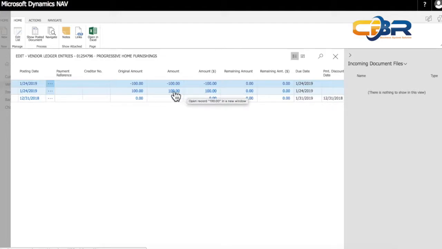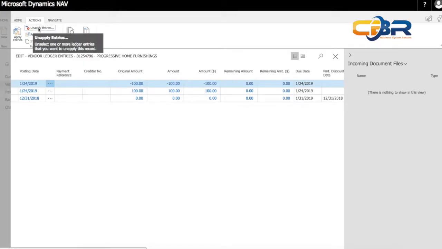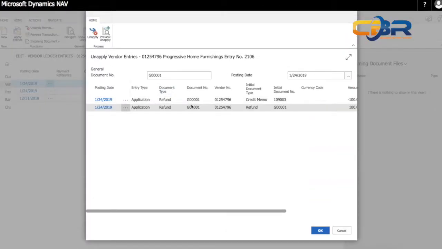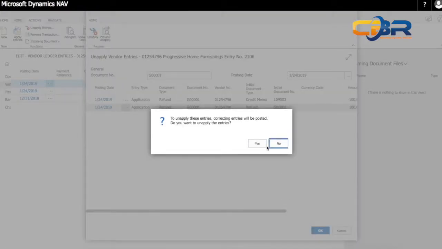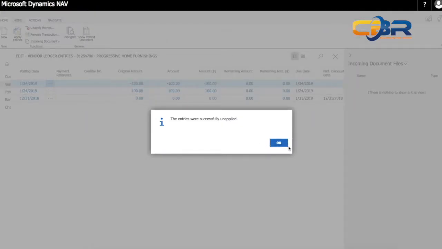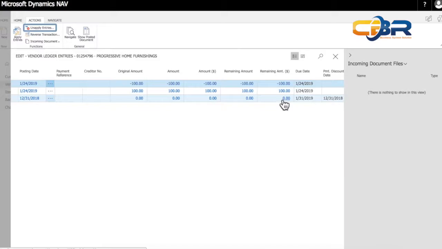Now in my case, I could change my mind and say that should not be applied to that transaction. In fact, there is the unapply feature under actions where you can say unapply this activity from each other, and when you hit unapply here, it will prompt you to confirm that that's in fact what you want to do, and you can say yes, and then these amounts will become open. So now you can see I have an open credit memo for $100 and I have a refund for $100, and they're not applied to each other, hence both transactions are open and both transactions are showing the same remaining amount. And so you can undo and redo this and reverse this anytime you want to.